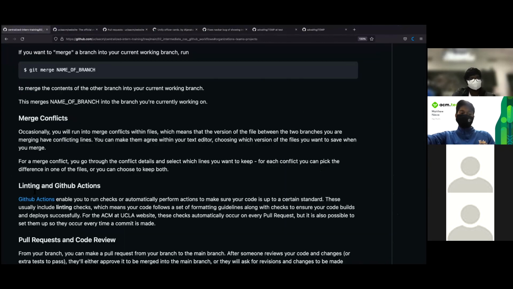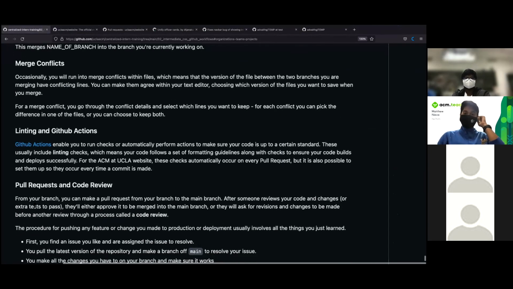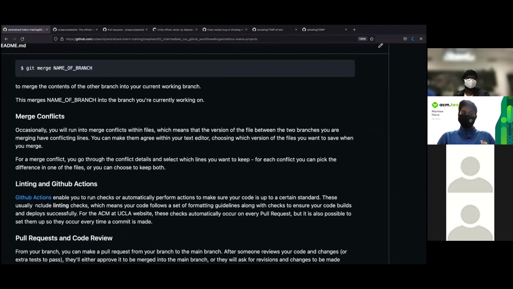I keep going there. Okay, the next thing we're going to talk about, before we talk about how to push your feature back into the main branch, is linting and GitHub Actions. These basically allow you to run a bunch of checks automatically and make sure your code is what it should be. These include linting checks to make sure your code follows formatting guidelines, and checks to make sure your code actually compiles and deploys properly.